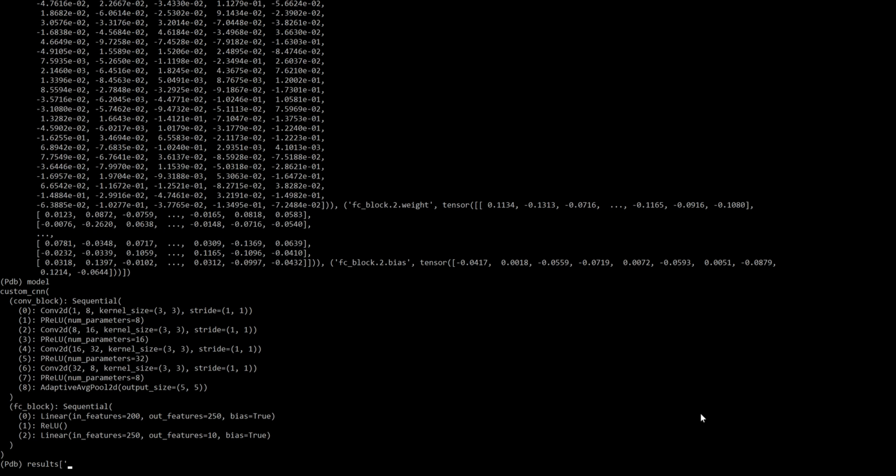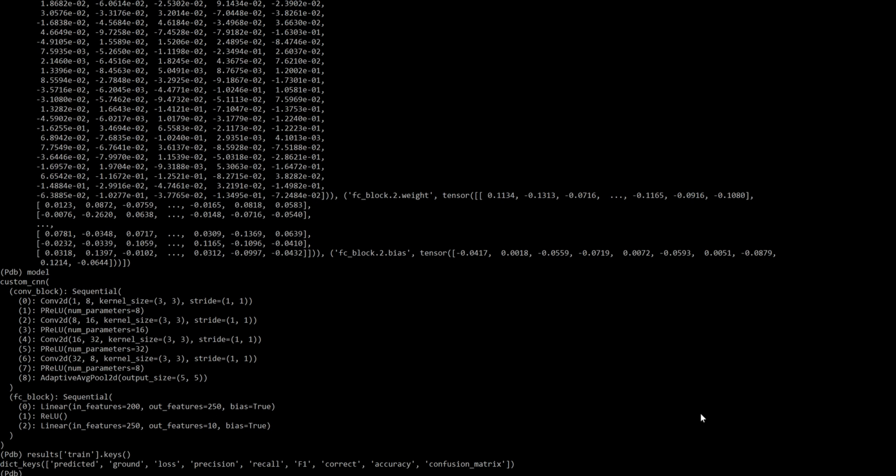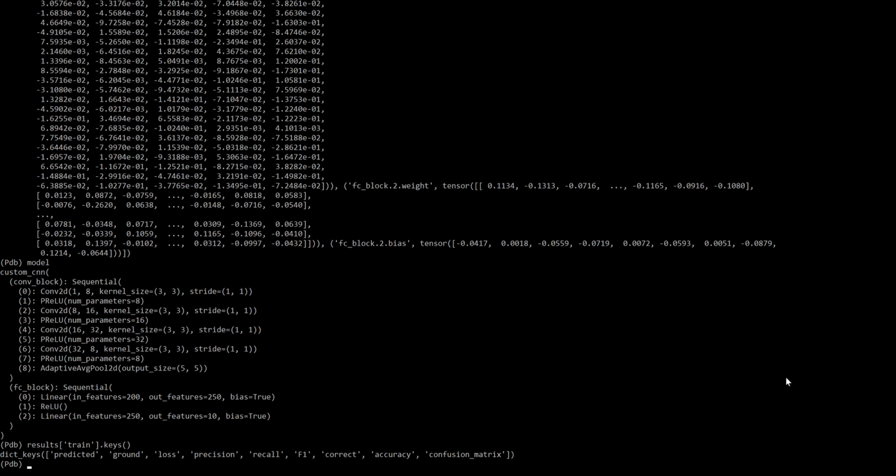If we don't care so much about the model specifics, let's go back and look at what we did on the training data. So we do results.train. Let's take a look at all the information we get out of that. For both training and test, we get to see the predicted values, so everything that ran through the model during the training phase, and all the predictions are stored. Then we have the ground truth, which are all the actual labels the model saw. So all the handwritten digits, the correct ones, are stored here. Then we have the model loss. Then we have the precision score, the recall score, F1. Then we have the number of correct, the accuracy, then the confusion matrix.